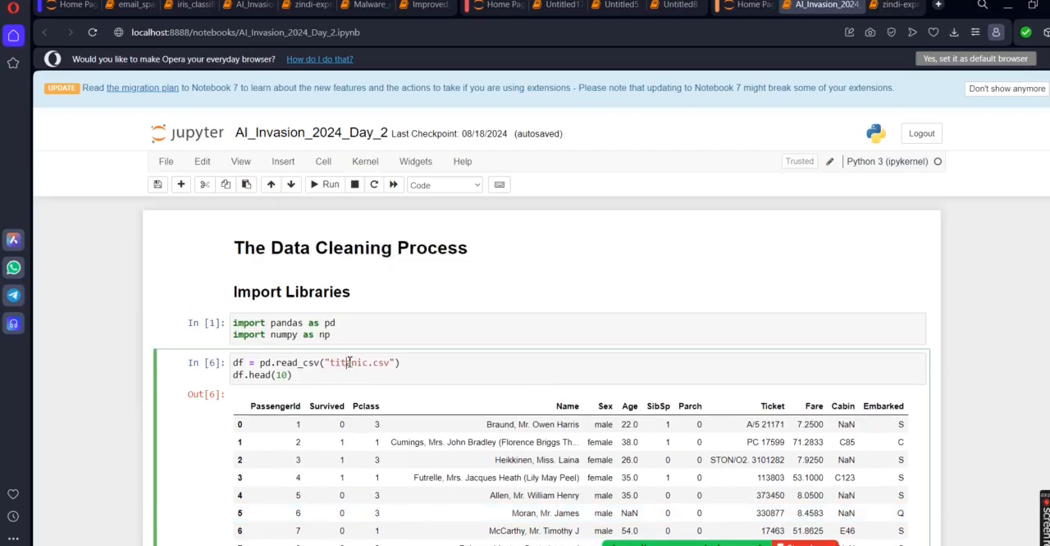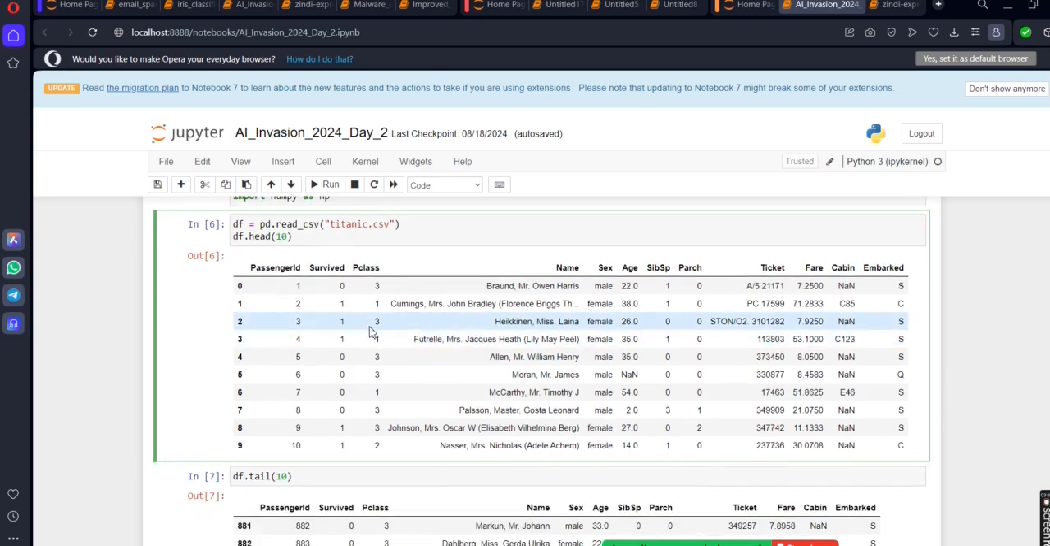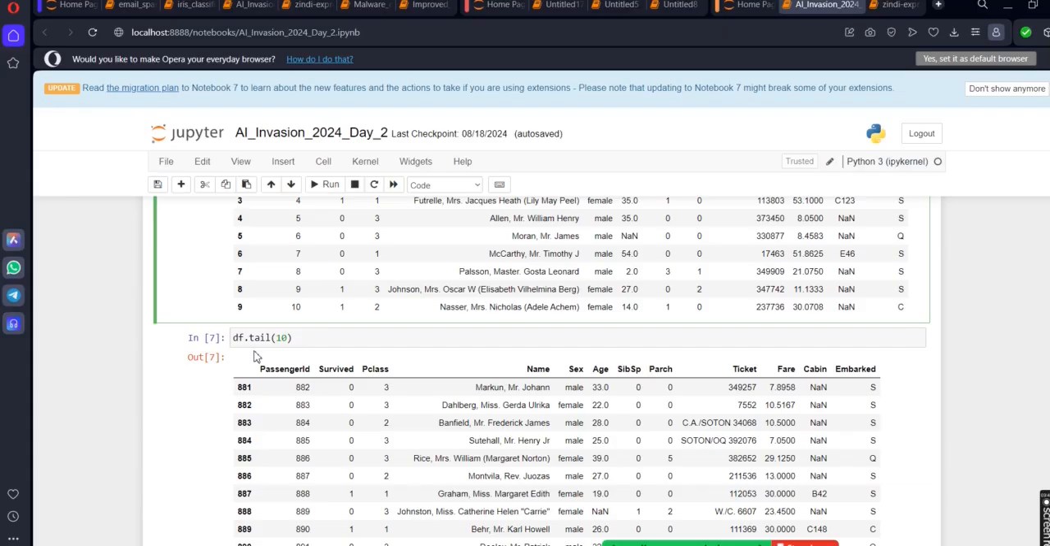We used the Titanic dataset, right? We checked the first 10 rows in that dataset. This is df.head, and we have this result, that is the first 10 rows. The second one is to check the last 10 rows. But if you don't specify the rows that you want to check, if the bracket is empty, the default is 5 rows. You get the first 5 rows, then the last 5 rows.